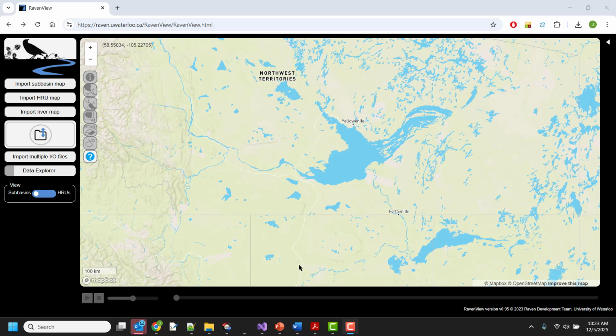This tutorial is intended to introduce you to new functionality within RavenView. Specifically, we're going to look at how we can access Water Survey of Canada stream gauge data anywhere in the country, and also visualize this data using the new time series plotting functions that are available now in RavenView.